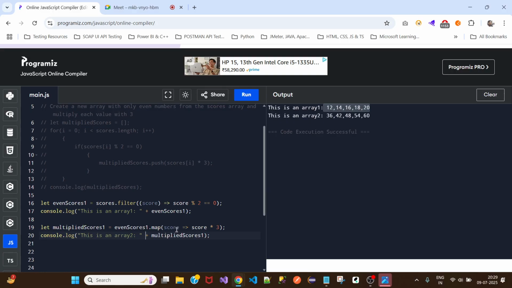If you don't mind, I just want to interrupt with this concept. I just did the research. What they are saying is when we use concatenation, like when you use a plus in the console.log, you are using an array here, the multiplied scores one is an array. But when we use plus, it converts this into a string. So if we want this as an array, remove the plus and use a comma, then it will give you the output as an array.